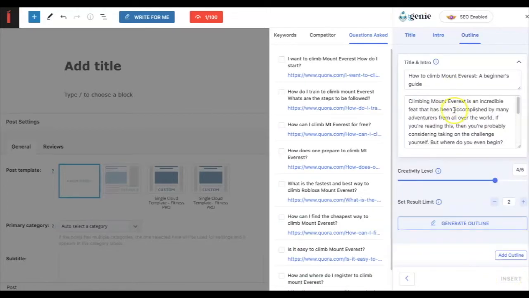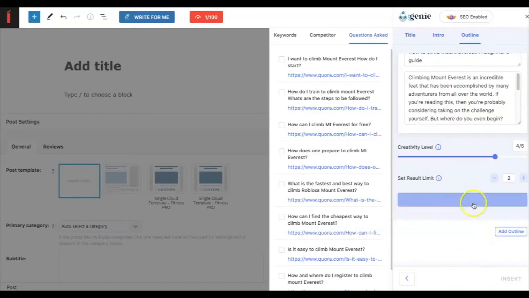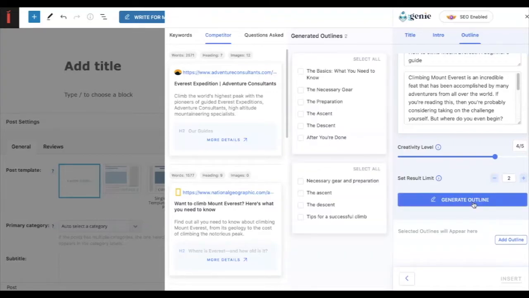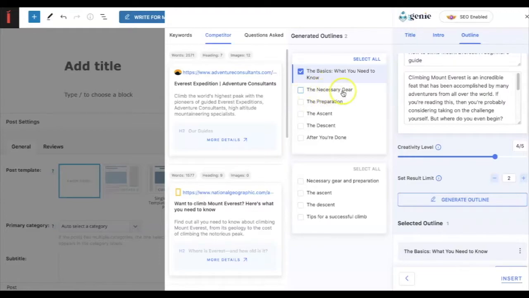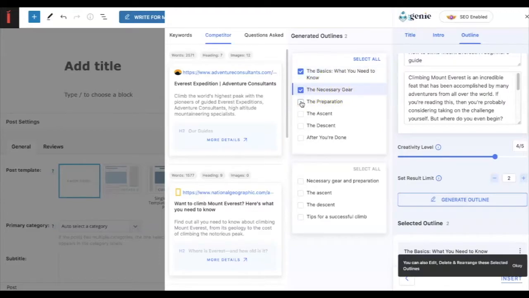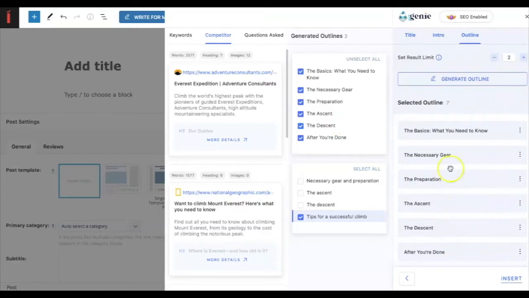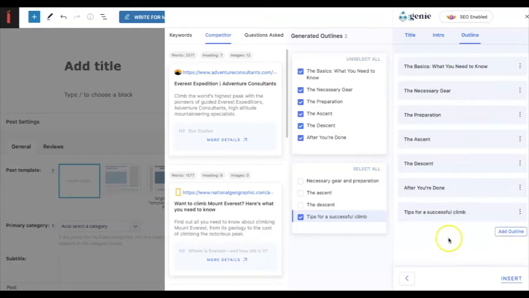So that's the title, intro, and let's generate the outline. Okay, so it will give us the list of headings or the outline that has been added by our competitors, so we can select them. The basics, what you need to know, okay, and then the necessary gear, what you need, okay, what should be prepared, okay, ascent, descent, and you are done. Tips for a successful climb, so I can pick from multiple. Okay, so you could see, so these are the outlines that we have selected.